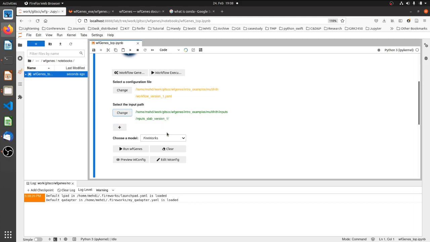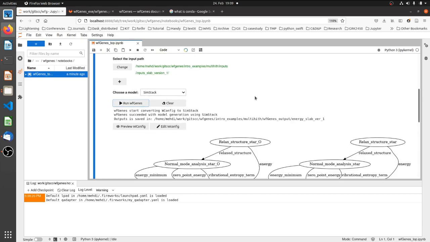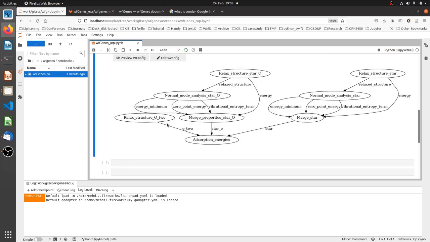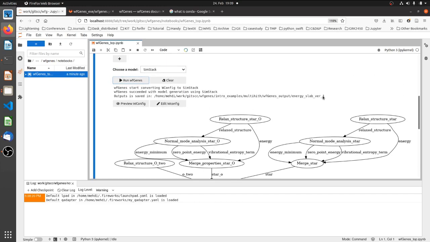Okay, and then in this drop-down menu you can select different workflow management systems. In this example we are going to generate for SimStack. Then simply run wfGenes in order to generate the necessary files for SimStack and visualize the graph related to this workflow. This is absorption energy, and also wfGenes in this GUI gives you the exact absolute path to the generated output by wfGenes.